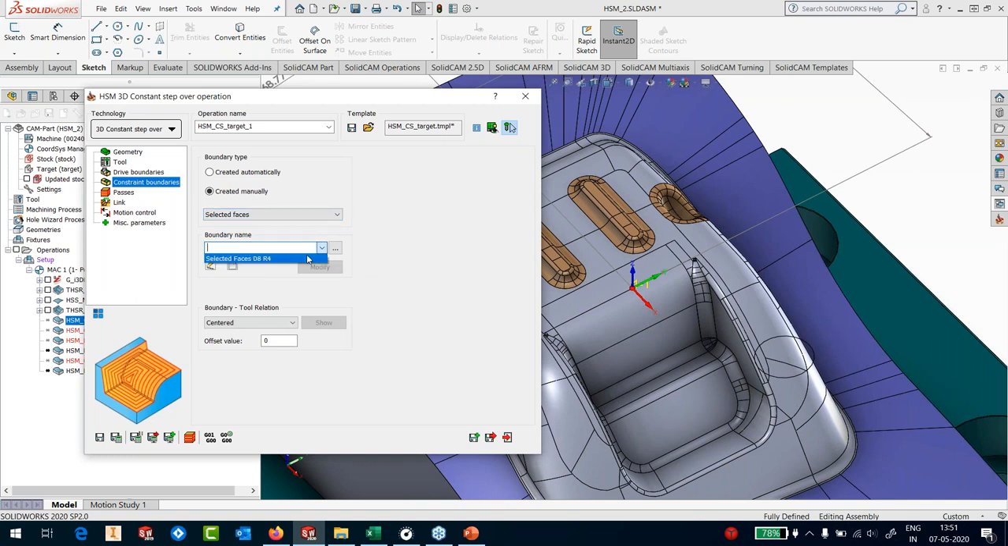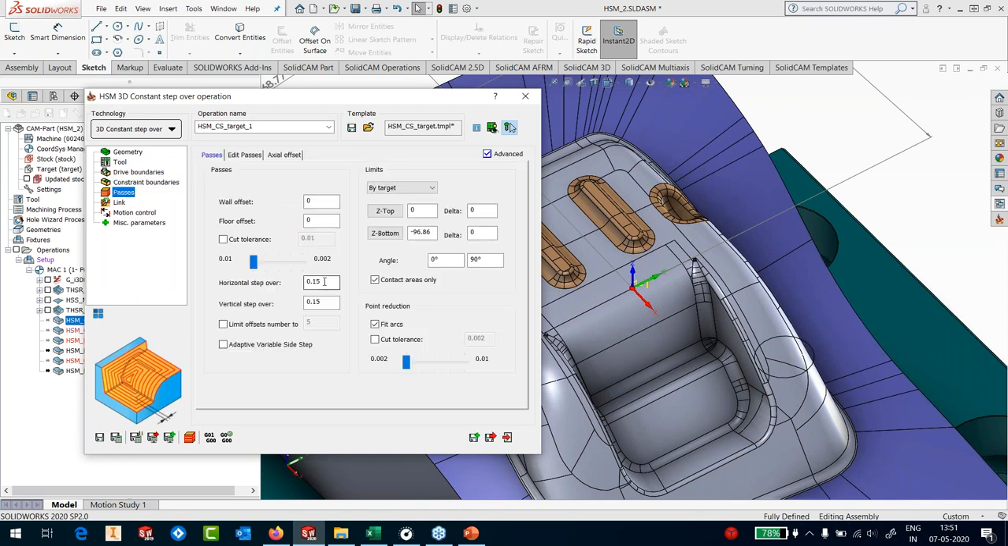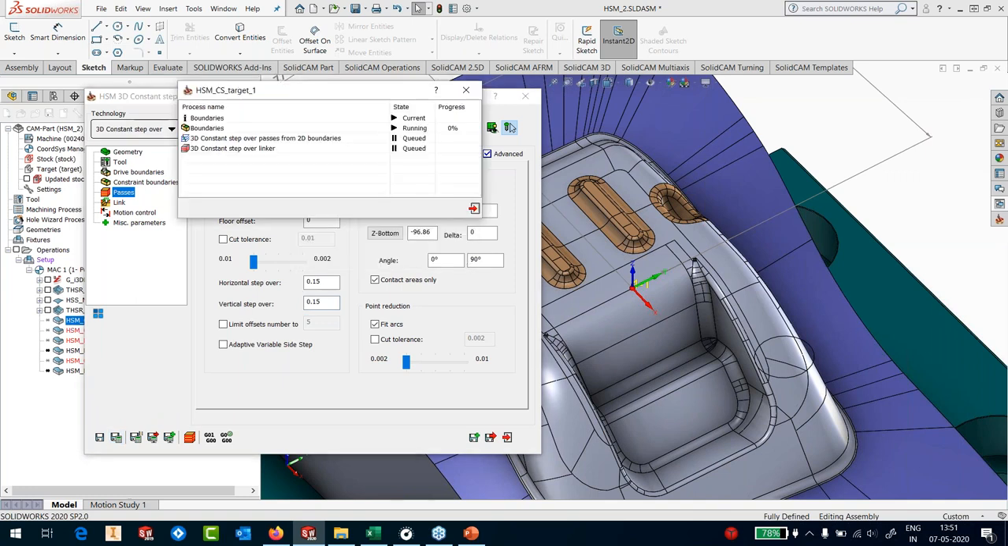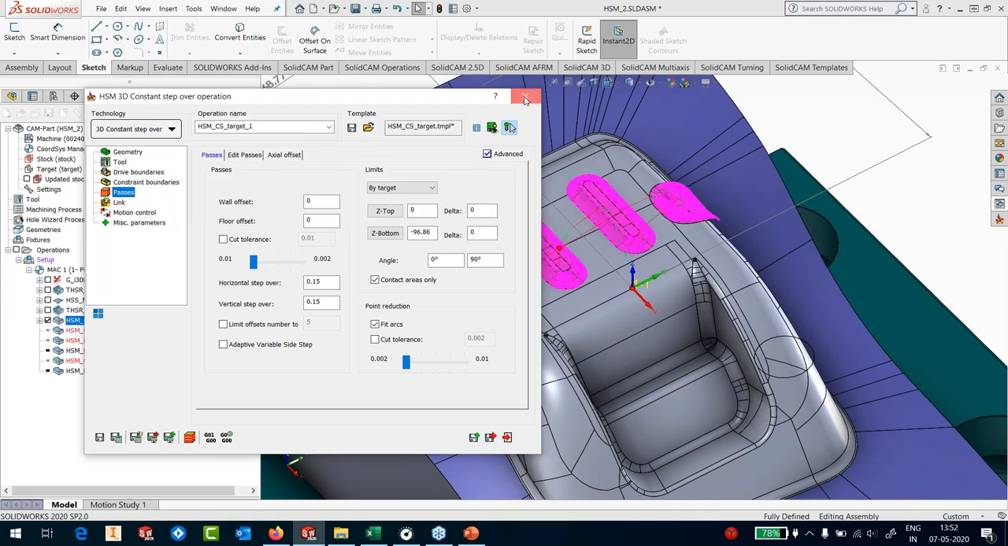Constraint boundaries is also the same. In the passes, we have a step over and step down of 0.15. So we are using the 3D constant step over. Let's run the calculation. Again, the calculations are pretty quick because the part is not that big. It's already finished the calculation. It's running the links and collecting the toolpath for me.